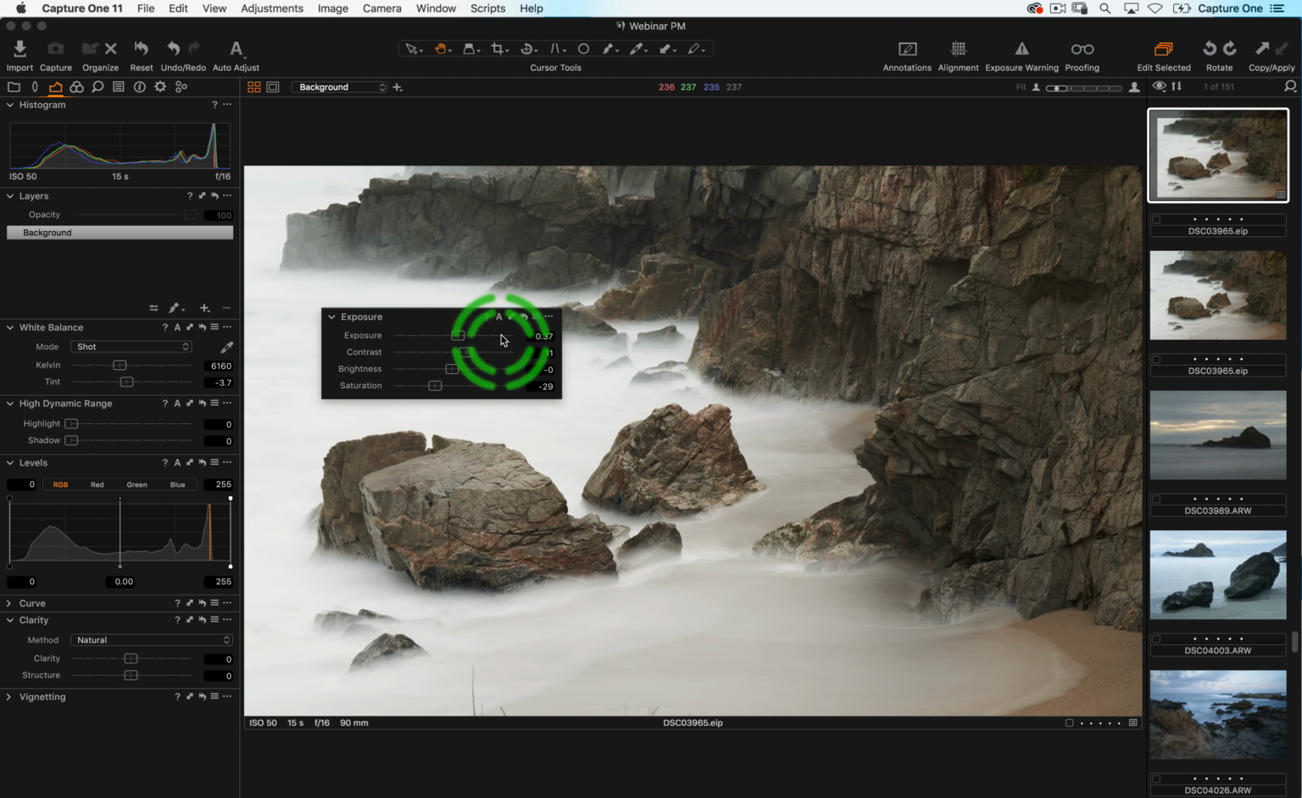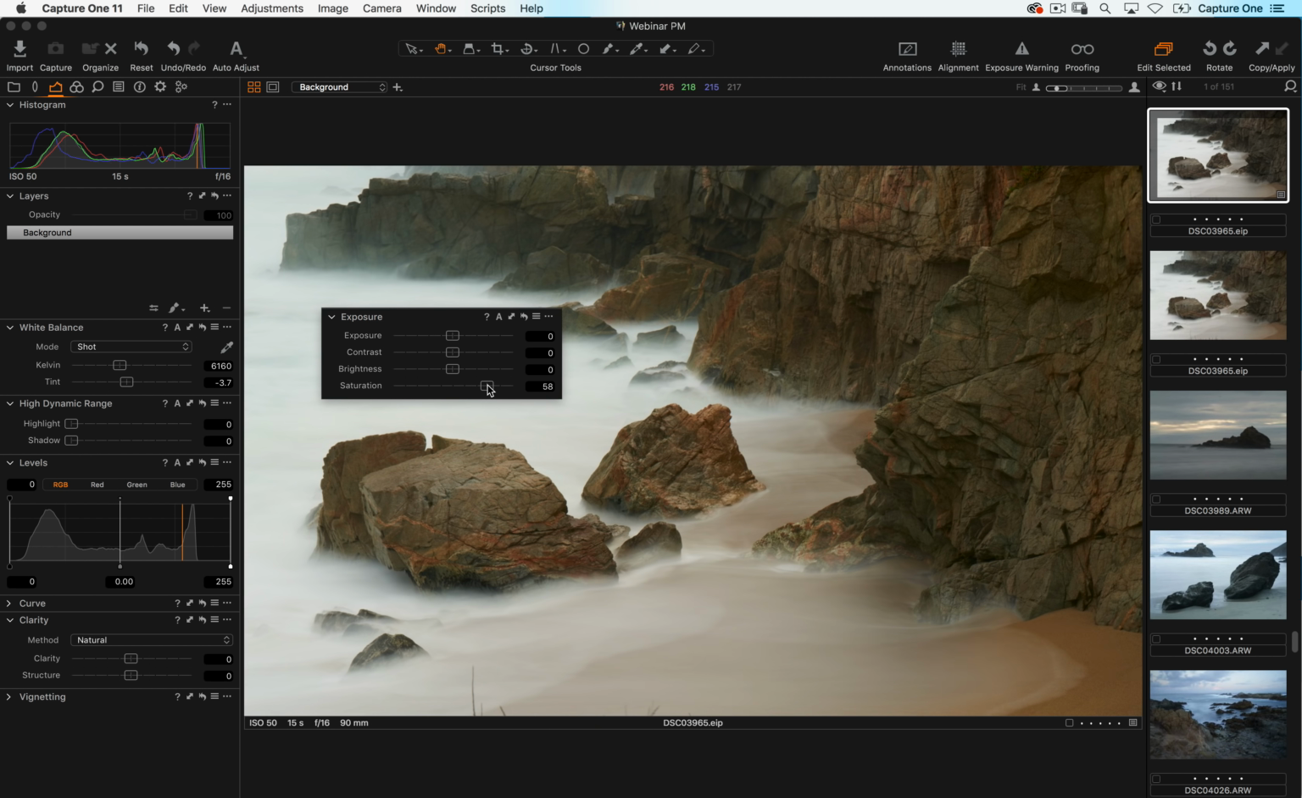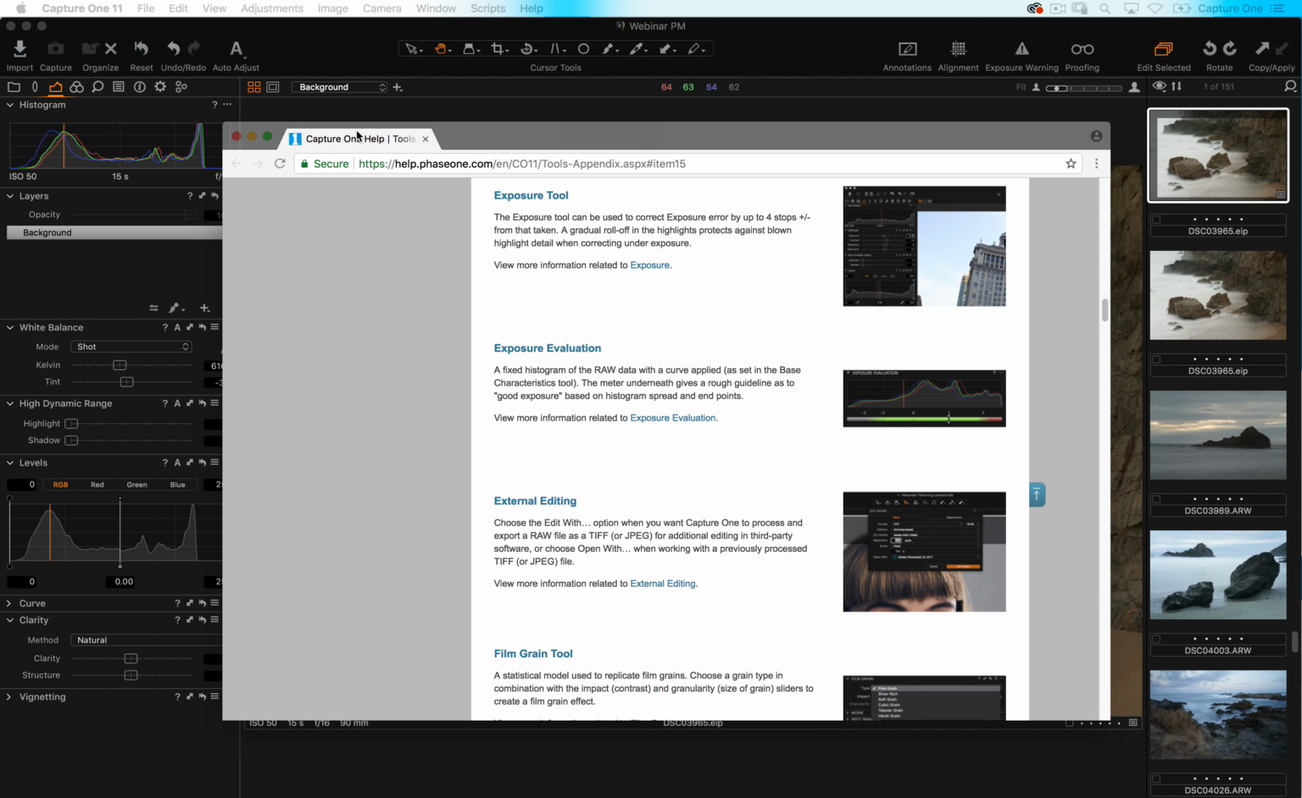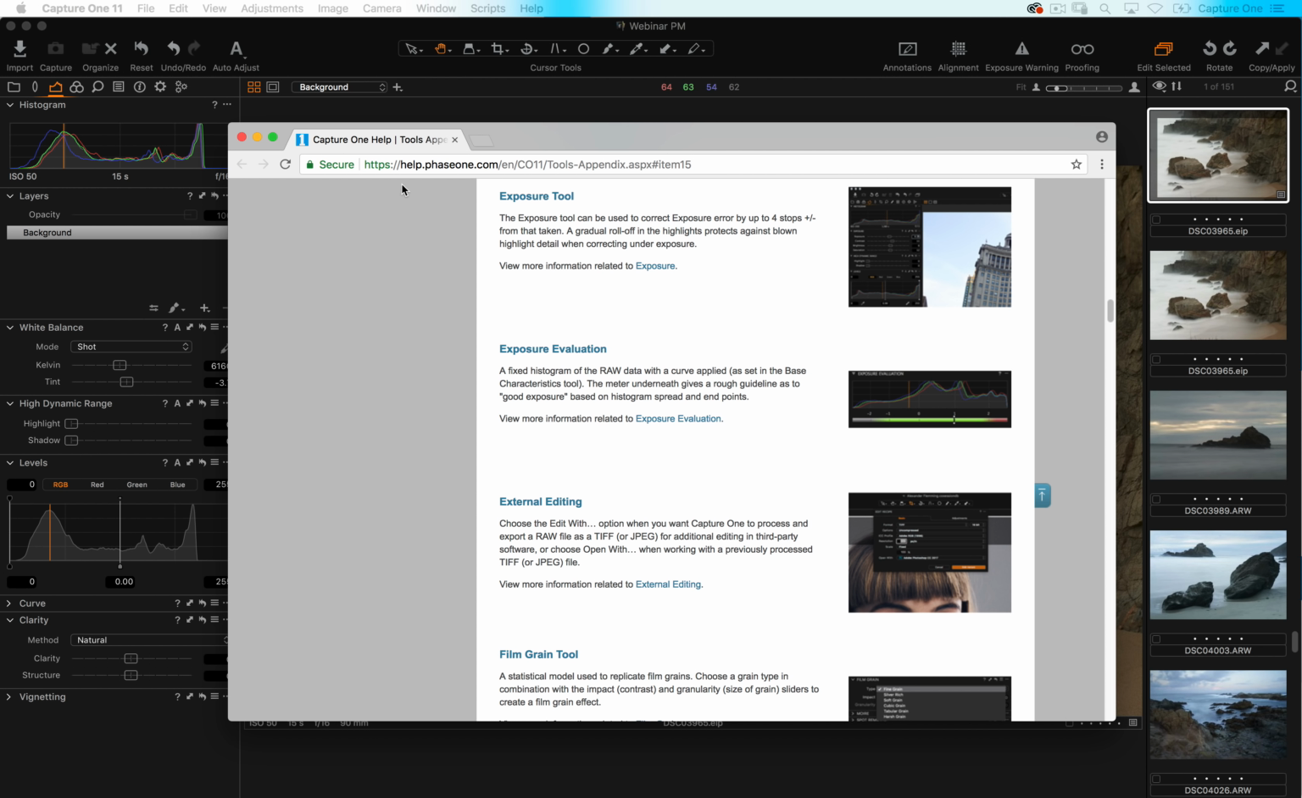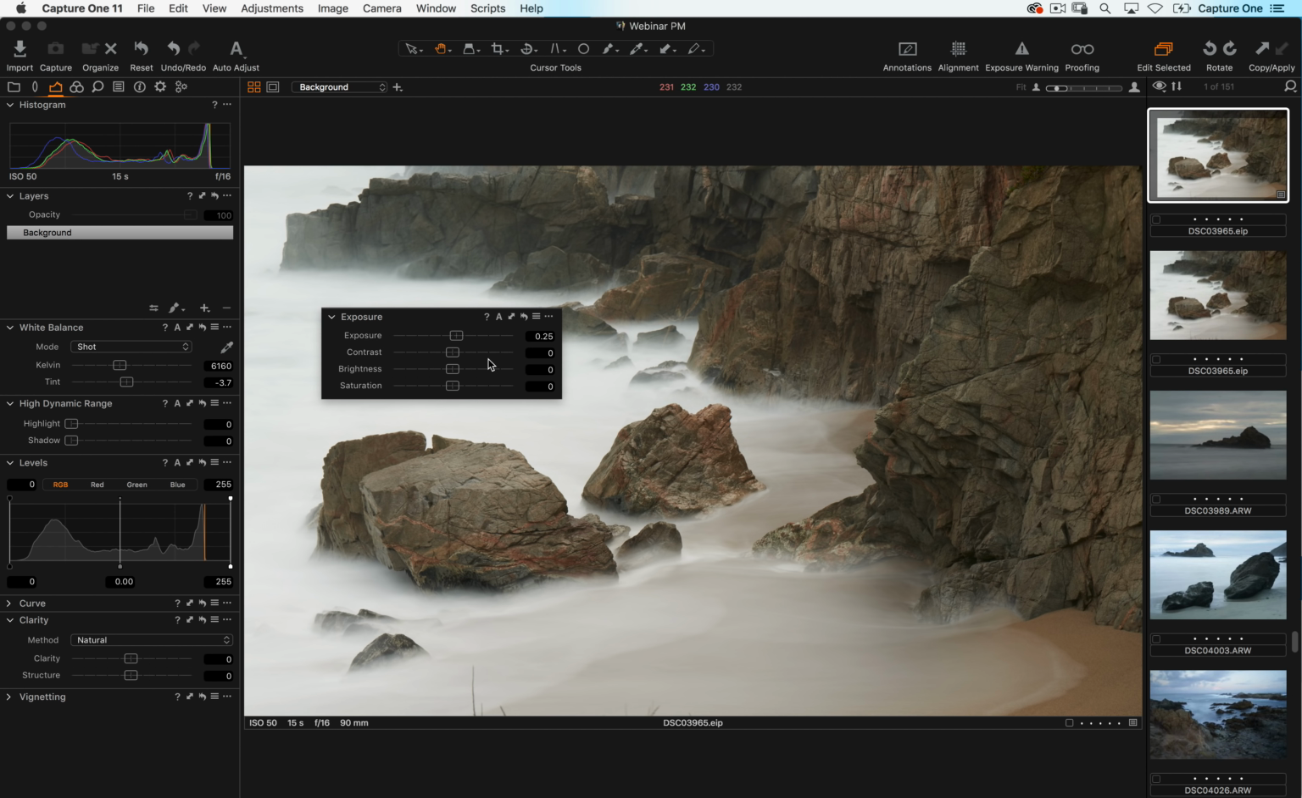To reset any slider to 0, double tap, and it takes it back to 0. Just double tap anywhere on the slider itself, and it will reset it back to 0. Very useful. First little icon here, question mark, takes you to a help page relating to that particular tool. So if you just want to do a quick read up, you can do. A is for auto adjustments. Third one is copy and apply, which we'll come back to.